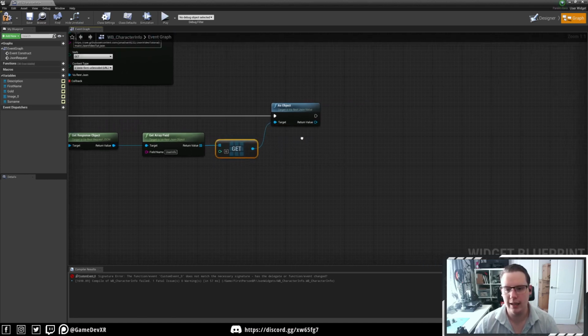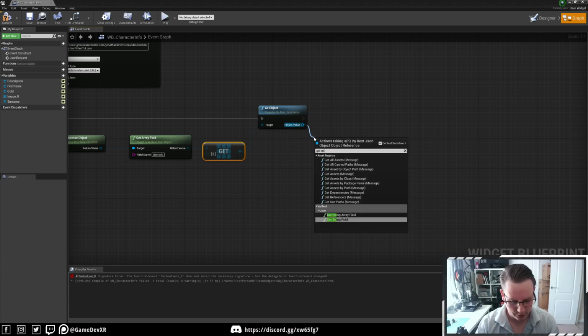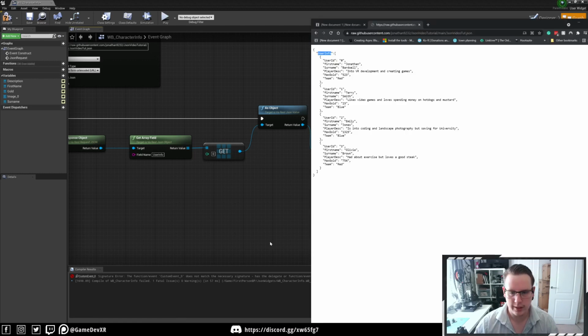And what this does is it allows us to convert that information into individual fields. So we've got our arrays, and what we can do now is search for Get String Field. In our information, these are all strings, so we can actually use this. We can say get our field string, so first name, and then that'll give us the information, Jonathan.